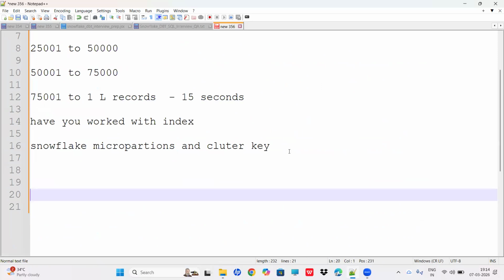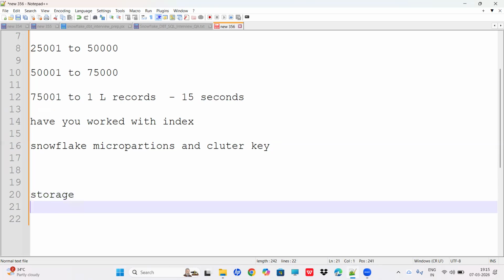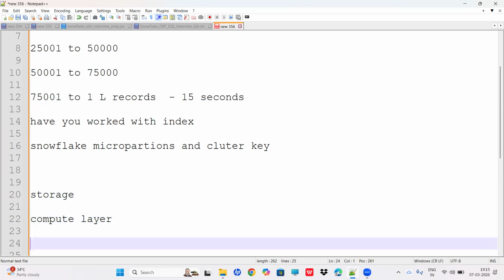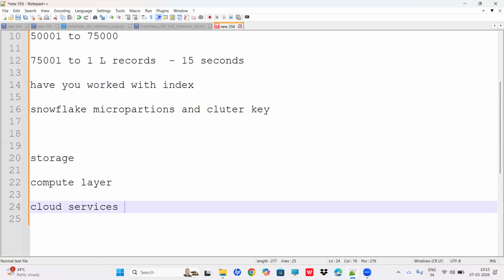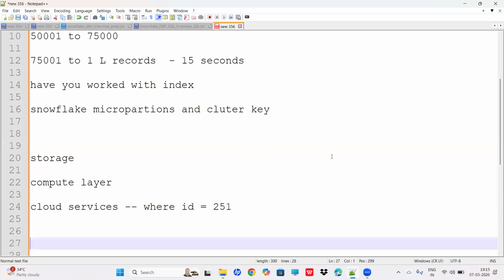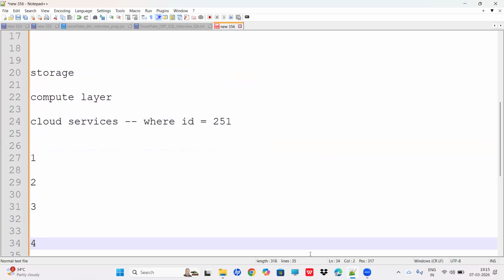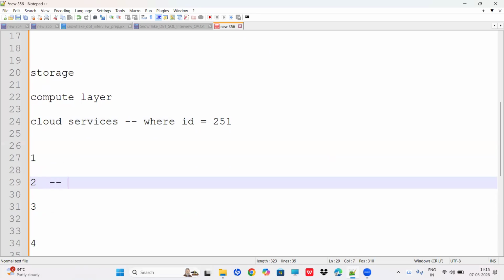Usually we have three layers: the storage layer, the compute layer, and the cloud services layer. When we run the query, like where ID equal to 251, as an example we have four partitions: one, two, three, and four. The 251 will stay in the second one. So what will Snowflake do first?